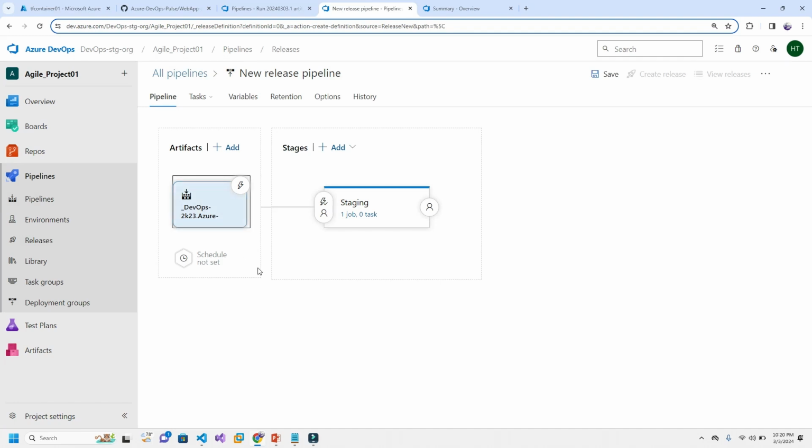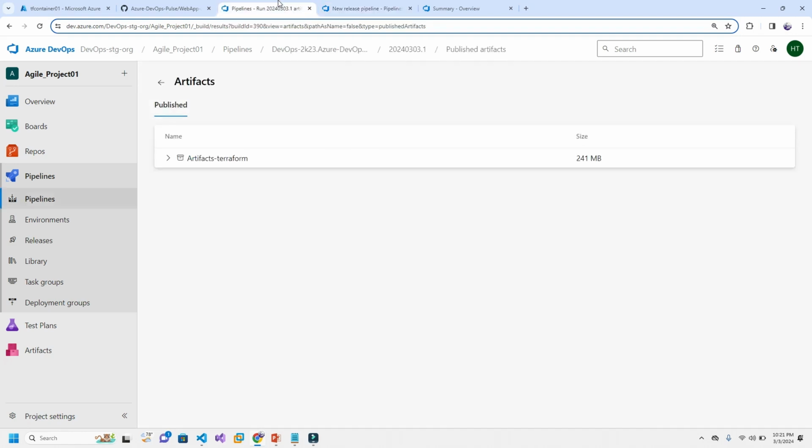I have attached now. So what I'll do now, here, this is the staging phase. Now I will have to deploy. I will take this artifact from my CI, right? I have taken already, I have attached also. Now I need to deploy this infrastructure which was written in my code.